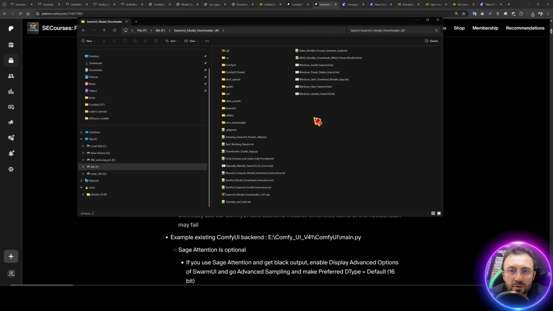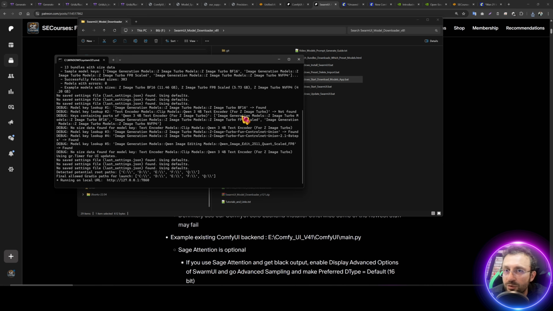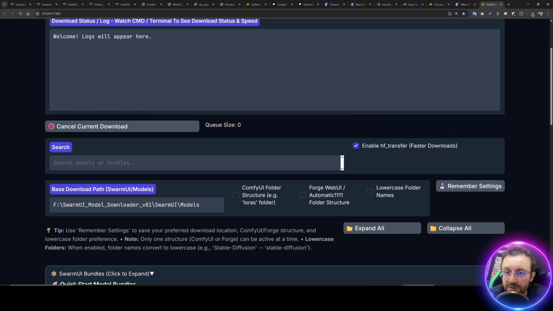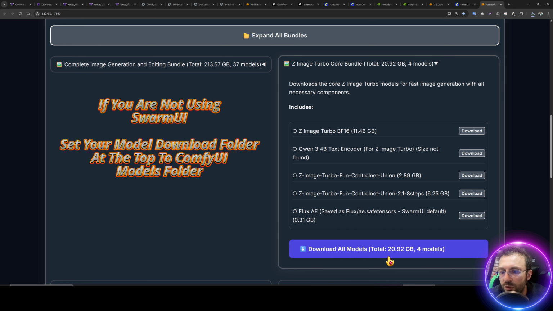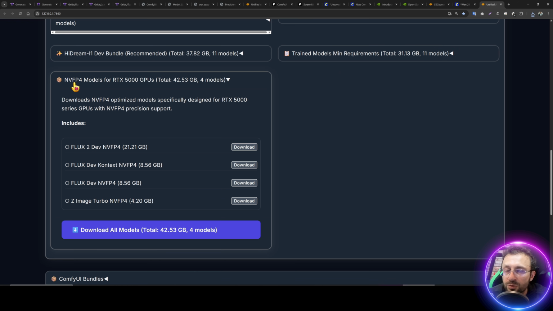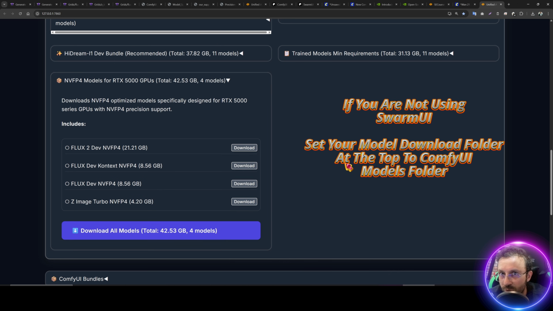Then first, let's download newer models. So I'm going to Windows start download models app.bat file. I am assuming that you have downloaded bundles previously. If you didn't download bundles previously, you need to download them to be able to use newer models. For example, you can download bundles like this, the Image Turbo Core bundle. Just click download and it will download all the necessary models. So you can download newer NVFP4 models. These models bring a speed up for the RTX 5000 series.